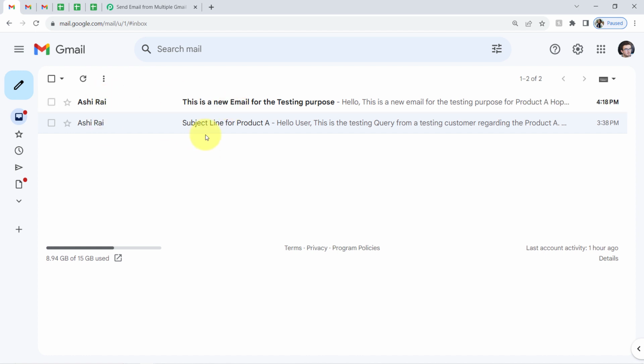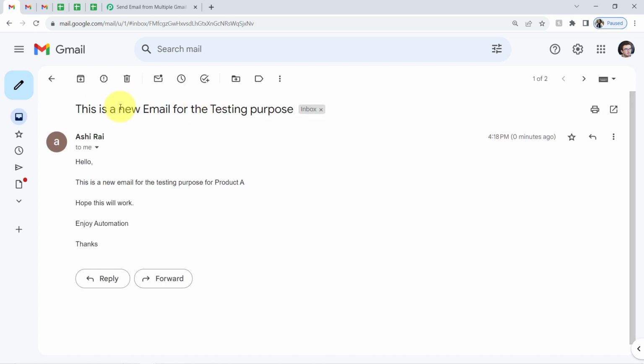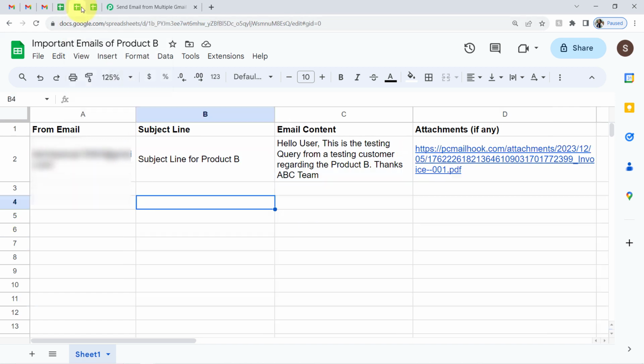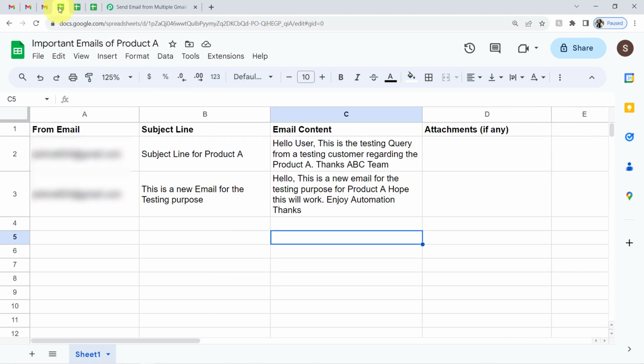And you can notice the email is arrived, the content and the subject line is this. This is a new email for the testing purpose, and this is a new email for testing purpose for product A. Hope this will work. Enjoy automation. Thanks, coming back to my spreadsheet. And did you notice how the same email content has been added automatically to my product A spreadsheet? Let me also check whether the same email is added in other two spreadsheet or not. No, it is not added. That means our automation is working absolutely fine.